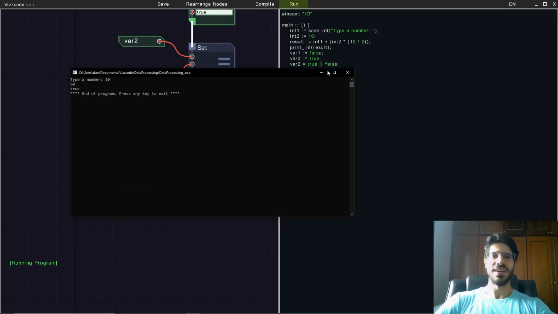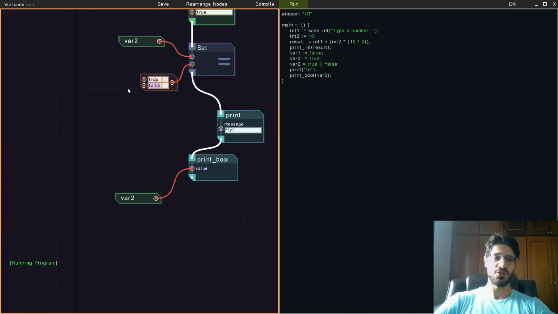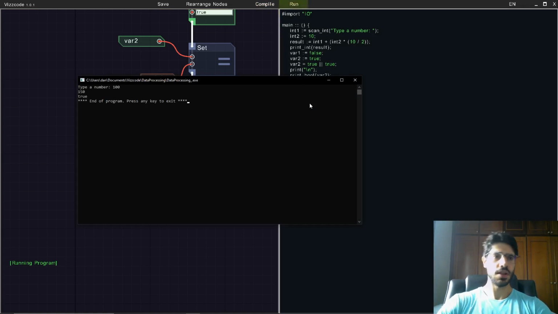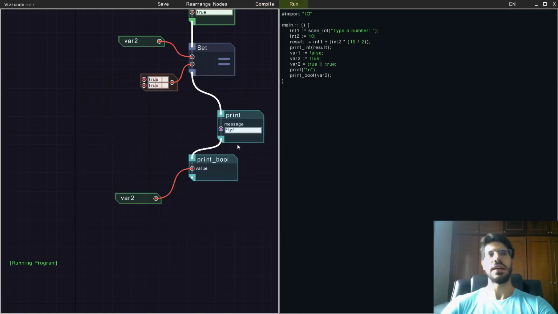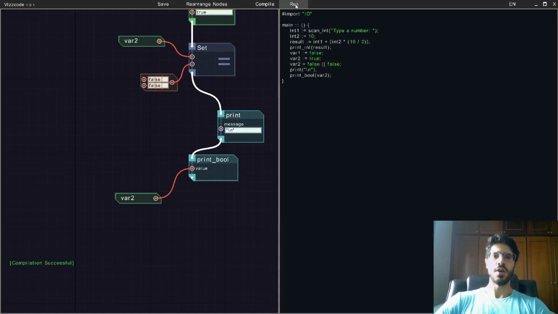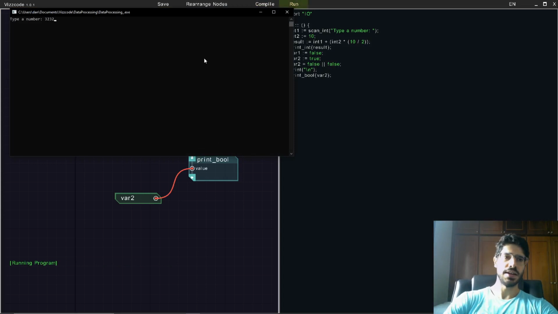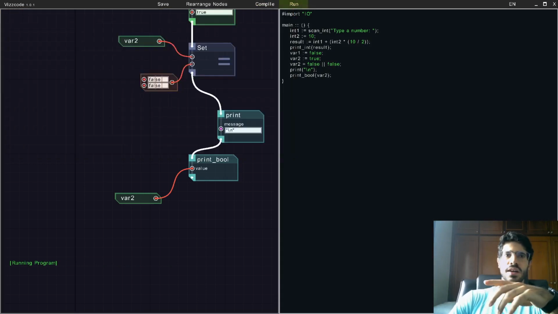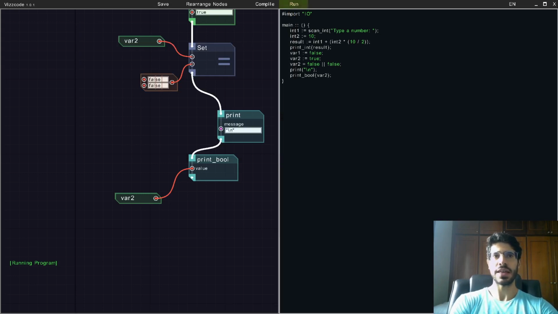True here. But if it's true or true, it will be true, of course. And false or false, let me put here, will be false. So as I said, the Booleans are very used in the if construct and the while construct.